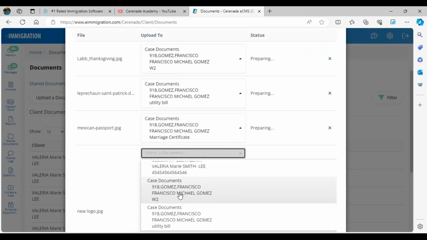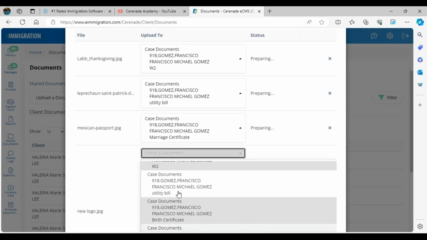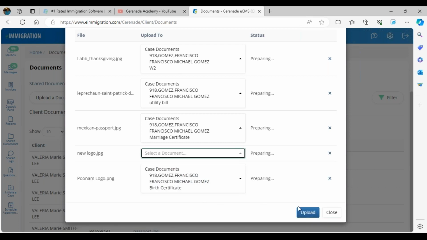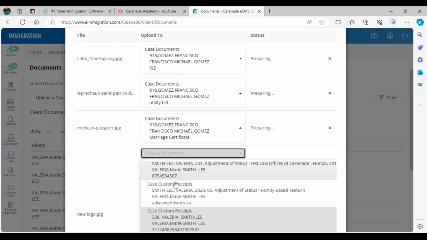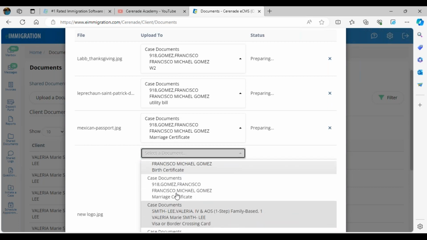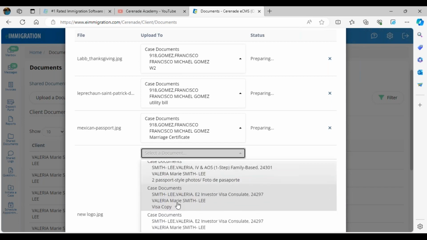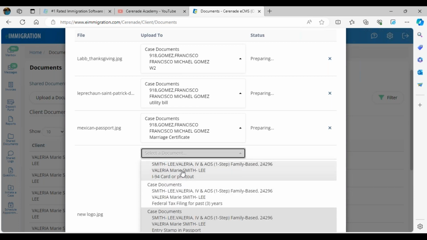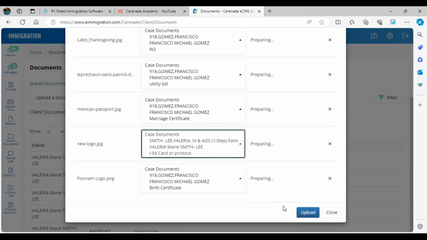Oops, I think I skipped one. Trying to find one for the same case. Well, all right. So let me just upload. Oh, what am I doing? I think I can't. I already have that one. All right, so let me just use the birth certificate, I-94. Okay. So the client selects which file this is.